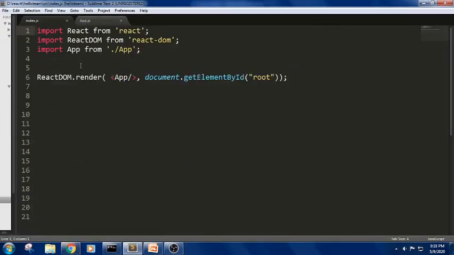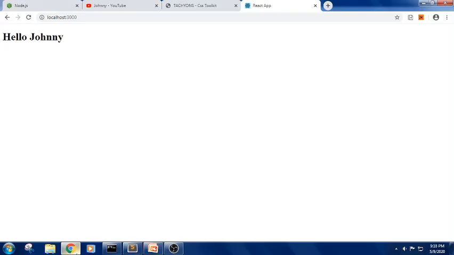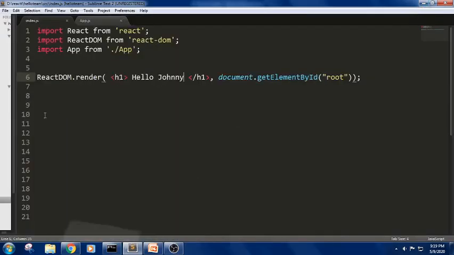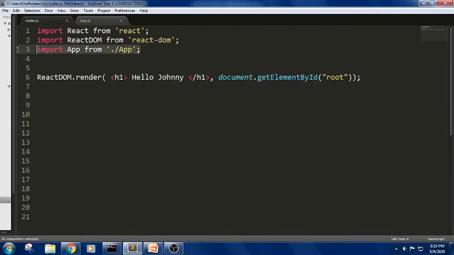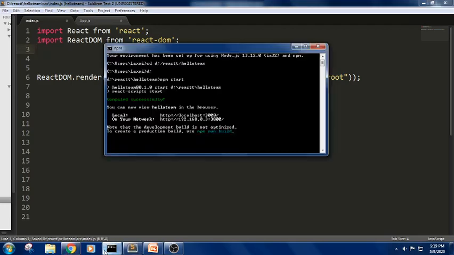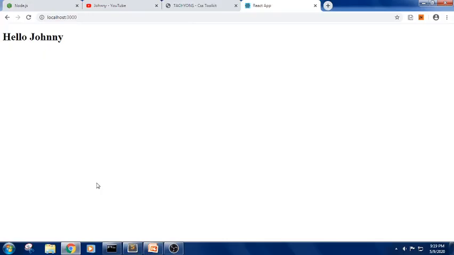Now let me write some element. Let me define some element here. For example, I am writing h1 and h1 tag close. Let us check the output in the console, that is the browser. So you got hello Johnny here. Can you see we have got a warning, app is defined but never used. As we are not using it, we can just remove it. So we got the output hello Johnny.